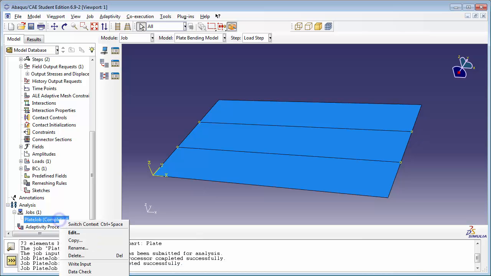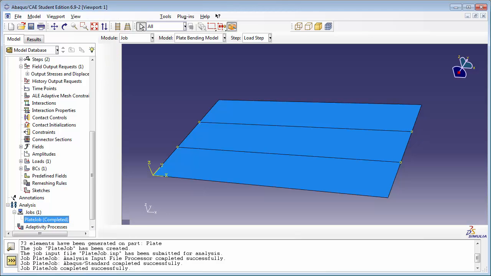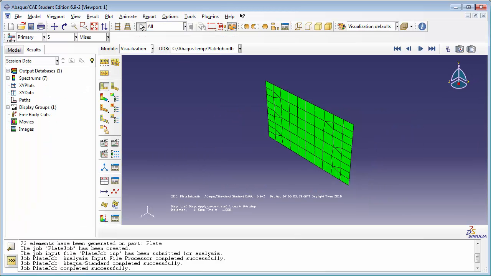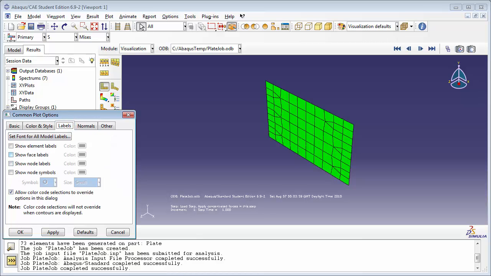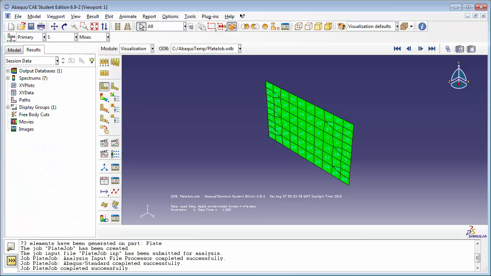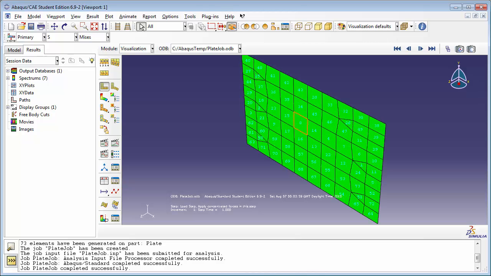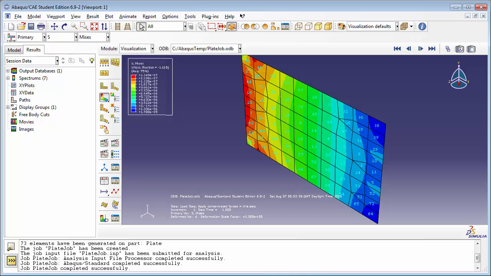Once the analysis has completed running, right-click on Plate Job and choose Results to view the Visualization module. We're going to tell the Abacus viewer to display element labels by going to the Common Plot Options tool and checking off Show Element Labels in the Labels tab. We can plot our field output as contours by using the Plot Contours tool. By default, Abacus will plot the Mises stress.